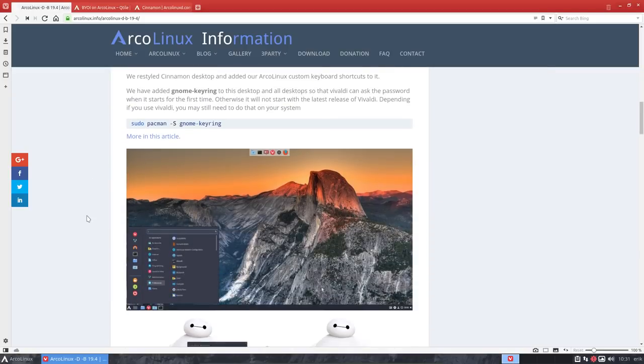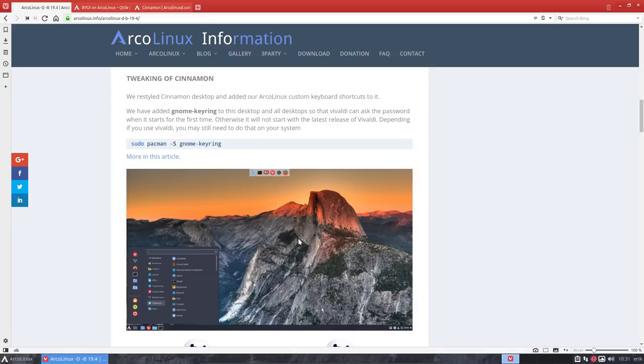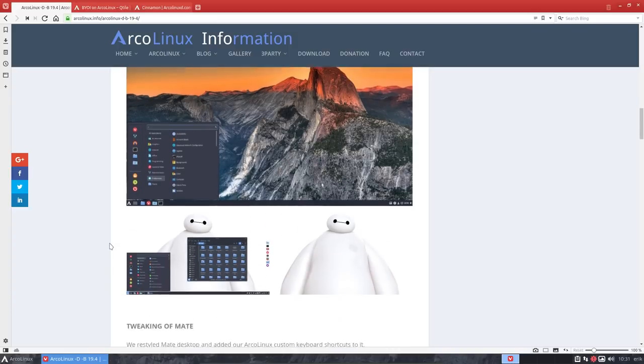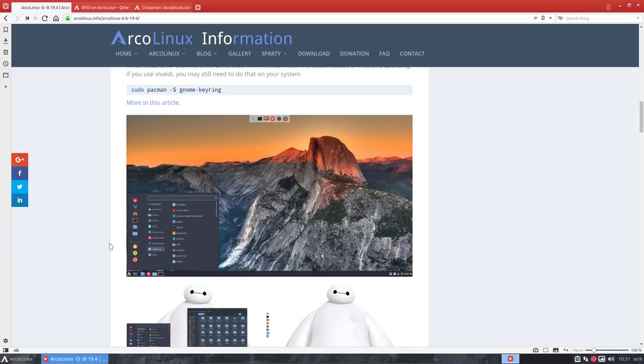Then tweaking of Cinnamon, we've made a new look. So this is the look we have at this point with Surfing icons. I do believe it's much better than the Sardi icons, which gives again, first impressions are everything, that it's a nice desktop to work in. Of course, icons are so personal, but you know, ArcoLinux has a bunch of icons on it, you just choose.